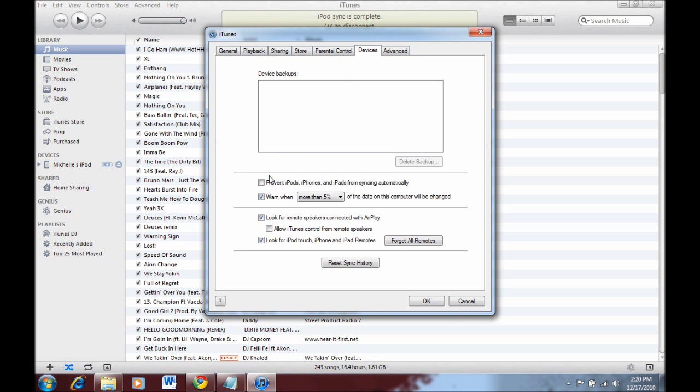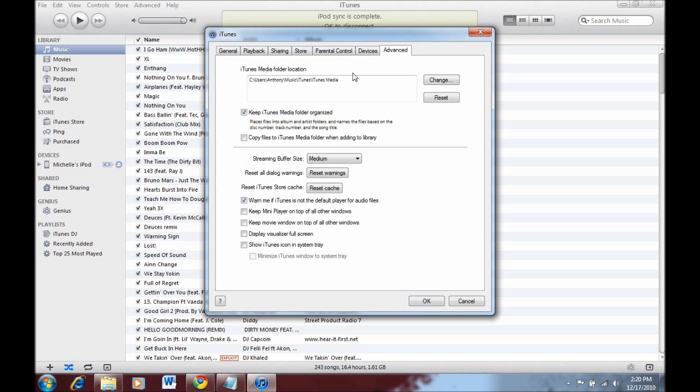Now here's another way to speed it up a little bit. You want to uncheck the AirPlay one because I'm pretty sure none of us use that. And then I know this is going to be optional, but uncheck this one right here. Look for the iPod Touch and iPhone and the iPad remotes. It just makes it a lot faster if you just uncheck that. And then that's it from there. Press OK and you're okay.